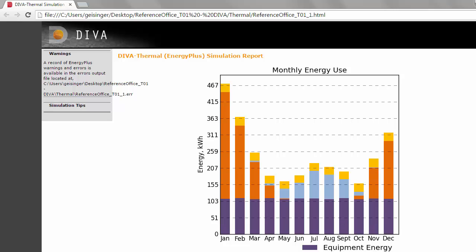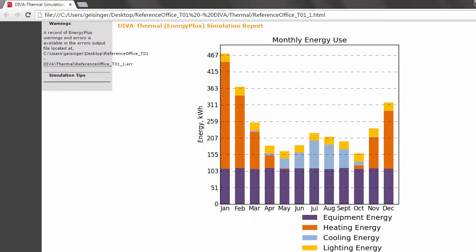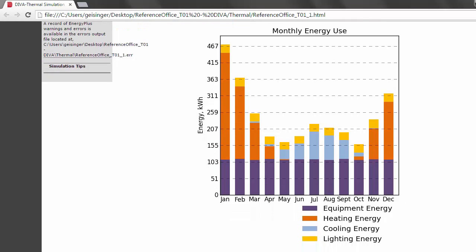The report begins with monthly and hourly energy use graphs. I'll scroll down a little bit to make that more clear. For the monthly energy use, we have a graph that shows the energy consumption in kilowatt hours on the y-axis and monthly end use results on the x-axis. Each end use is divided up by lighting energy, cooling energy, heating, and equipment. We have an expected pattern of more heating in the winter and cooling energy consumed in the summer. Then we have a consistent band of equipment energy that is always at the bottom of our graph.